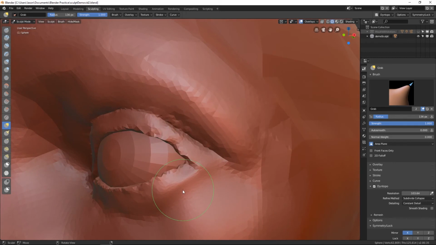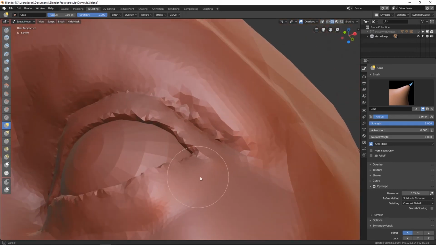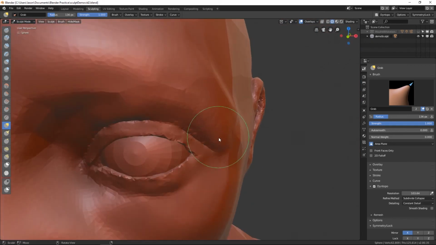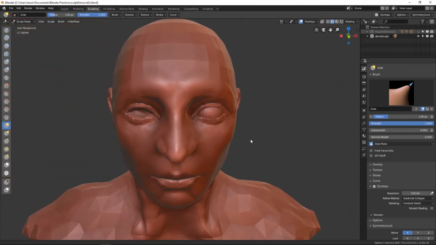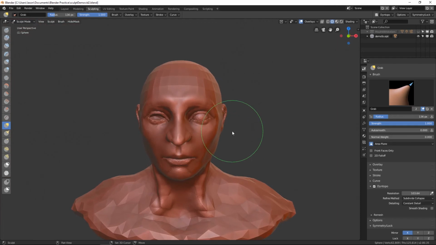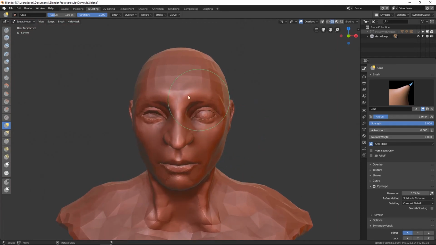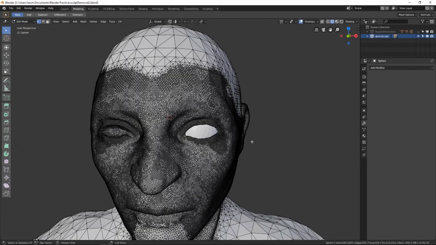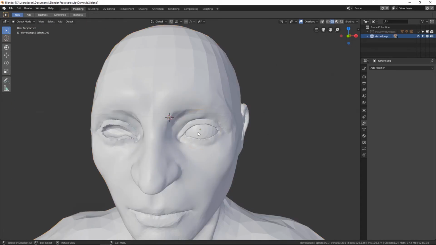Smooth that out. And that needs to be smoothed because there shouldn't be that weird ridge. Okay. It's actually not looking too bad overall. I shouldn't sound surprised, I guess.